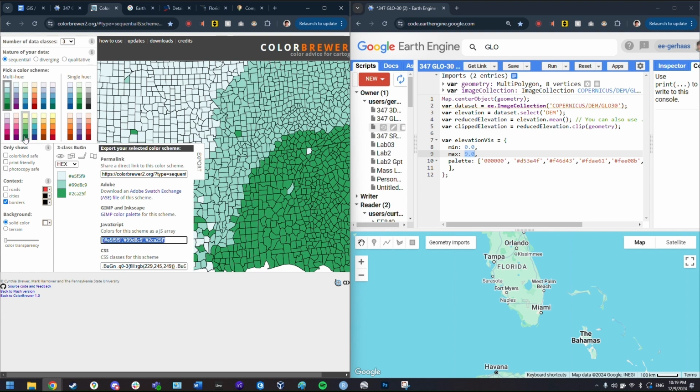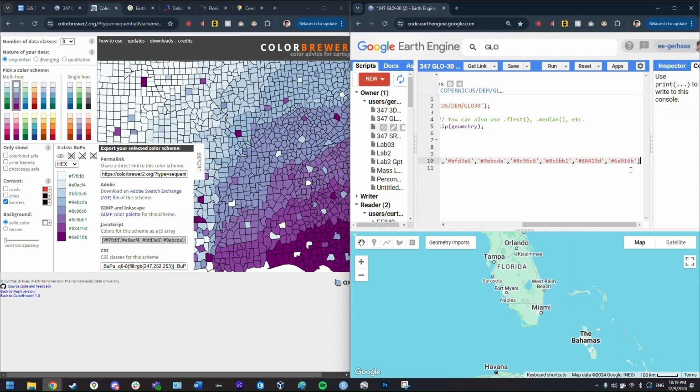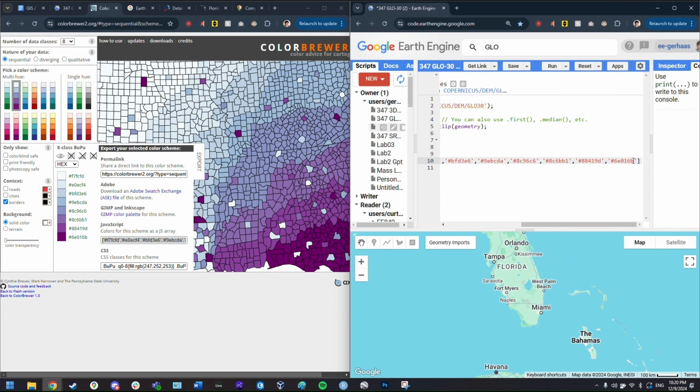Let's go with this color scheme. And because we have 0 meters to 9 meters, 0 meters being sea level, we're going to pick 8 different classes. Start off with 0, 0, 0, 0, 0, 0 as black. And then everything from there will be our low to high. And just clean up that text a little bit. Perfect.